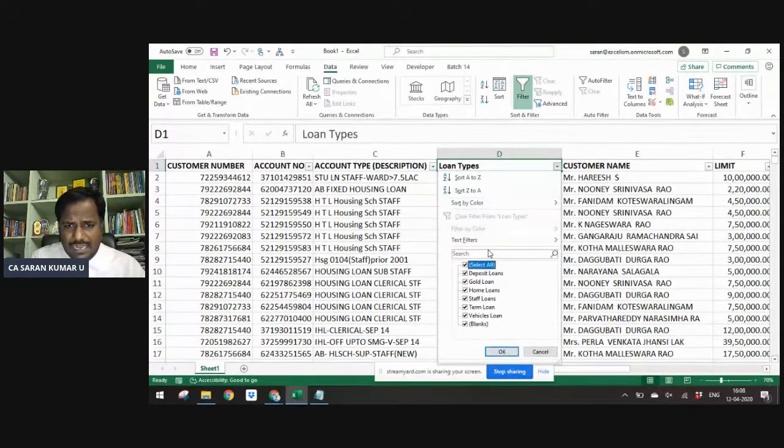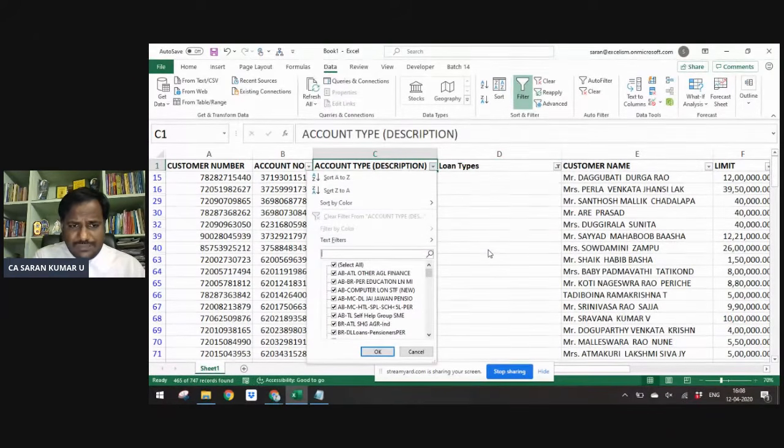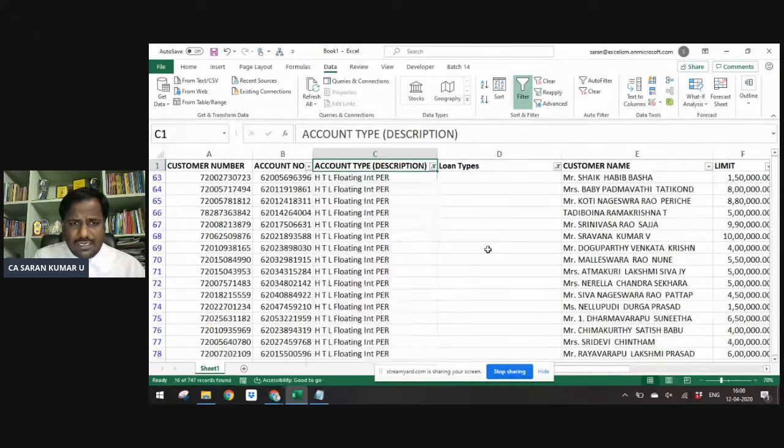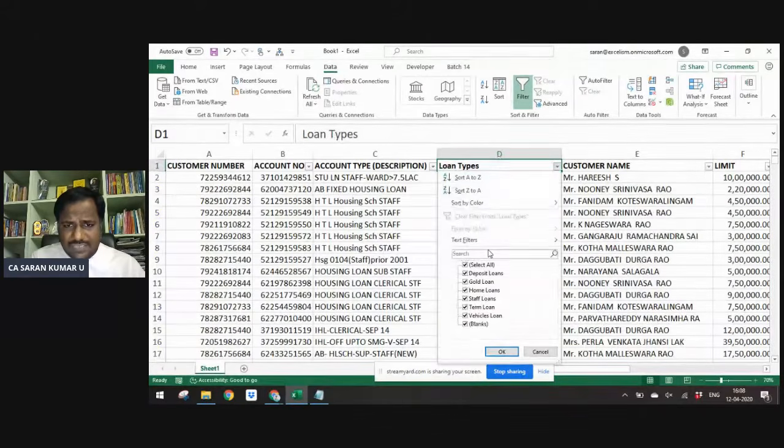HTL floating, something, this also looks like housing loan. Maybe I may go wrong with one or two, because this is not live data, so you can sit with the branch manager. Probably they can guide better. Just for the example's sake, I'm just trying to take all this.